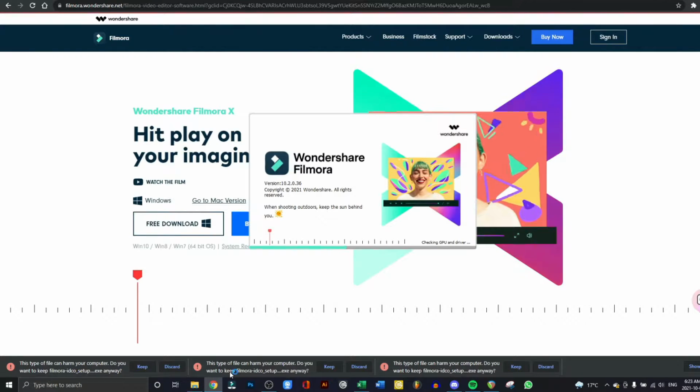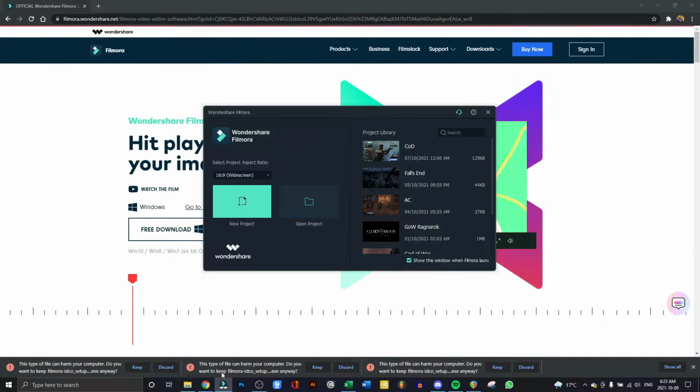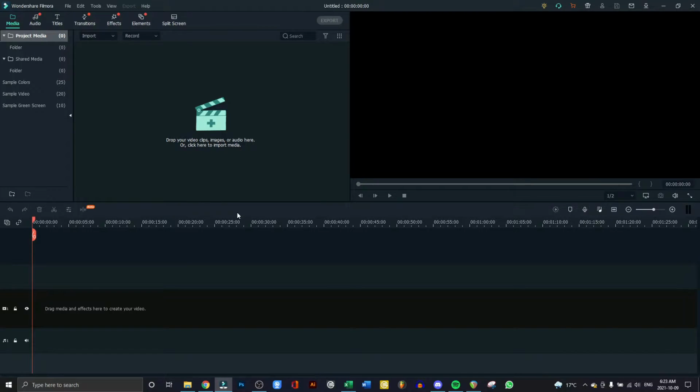And when you first open the app, it will prompt you with this, and you will go to new project. And this is how Filmora will look like. Don't be intimidated by this. It's very simple, I promise you.